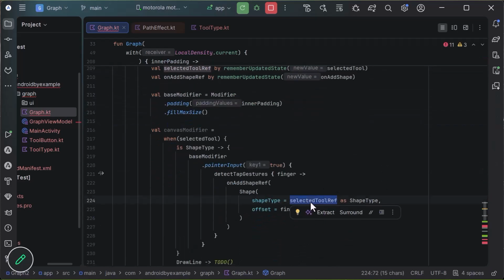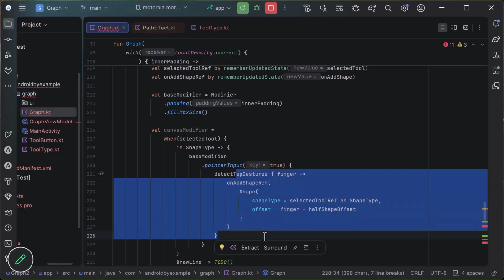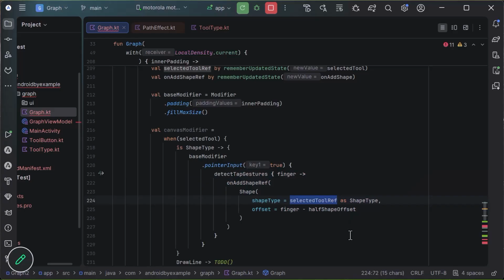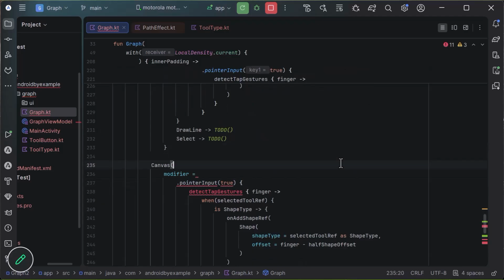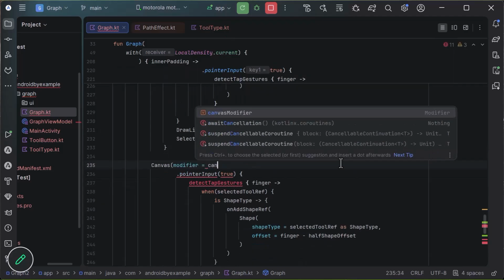If we didn't use this as a reference here and never redefined detect tap gestures, the first time this is called, it would define the tap gesture handler, which is an object, locking in whatever the currently selected tool is, so that no matter what you picked, it's always going to drop a square in this case, because the square is the default one there. Now, because it's selected tool ref, it's going to indirectly look it up from that bucket up there. Okay, so that's good. We need to deal with the draw line and the select and the rest of this stuff. Now I'm going to tweak our canvas to just say modifier equals canvas modifier.